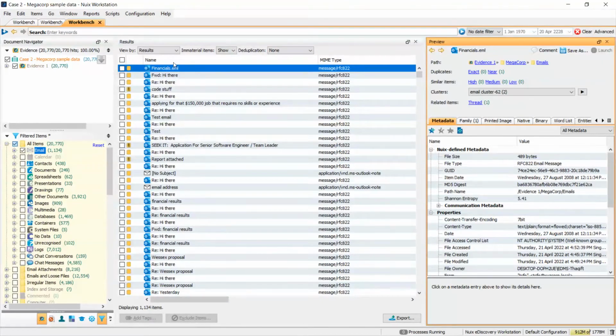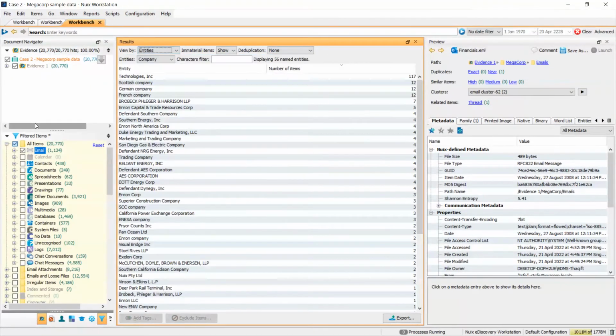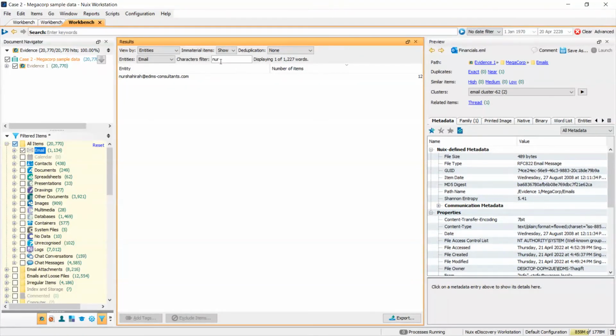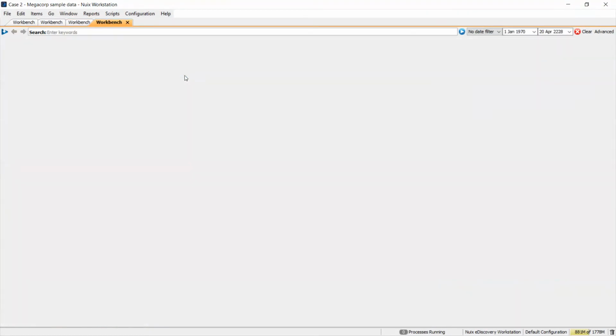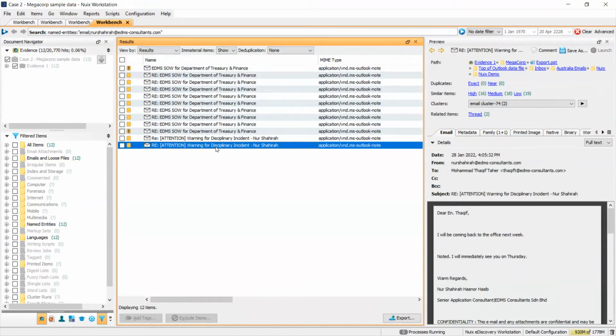Then you can use something like entities, right? So if I just use entities, let's say I wanted to search for an email that belongs to our main suspect, which is Nushahira. There you go. We have this email included in the email entities. If we double click it, you can see all the emails related to Nur Shahira. And at the bottom here, there's a warning email to Nushahira.